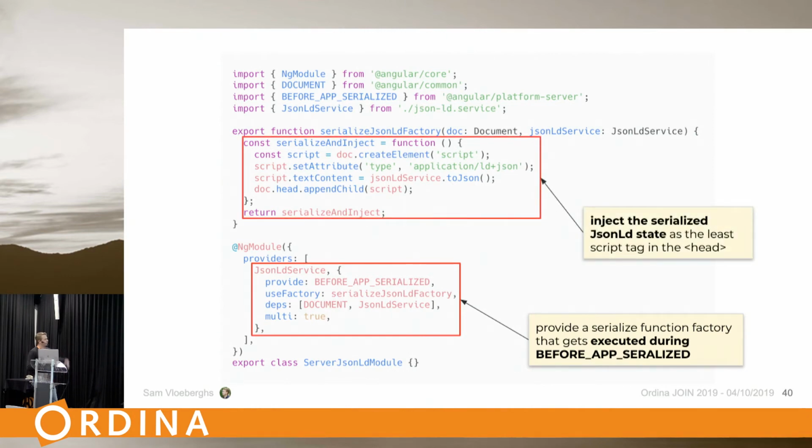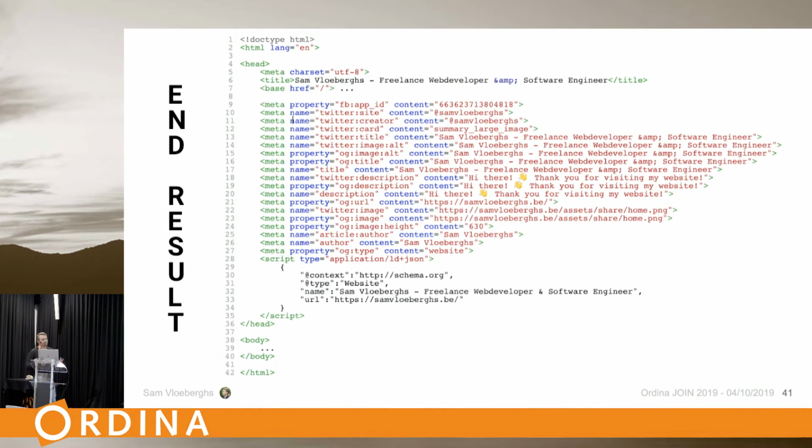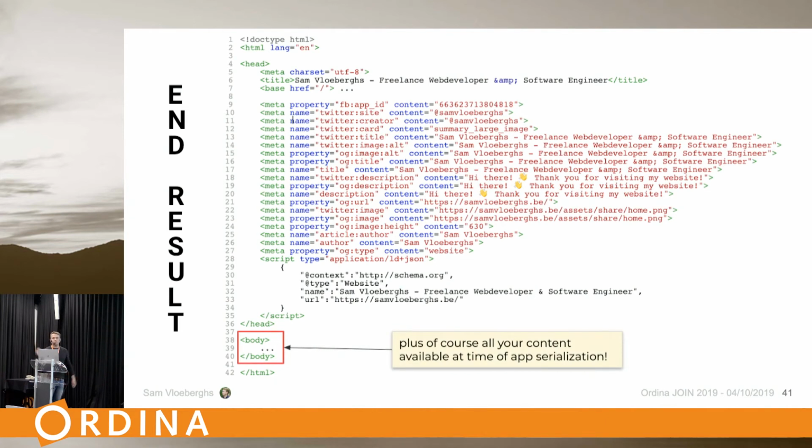So yeah, this function injects the JSON-LD state. And this is what you get in the end result. You get all your meta tags with the correct attributes, property, name, and the script tag which holds the application JSON-LD data, and of course all the other statically rendered HTML of your application.